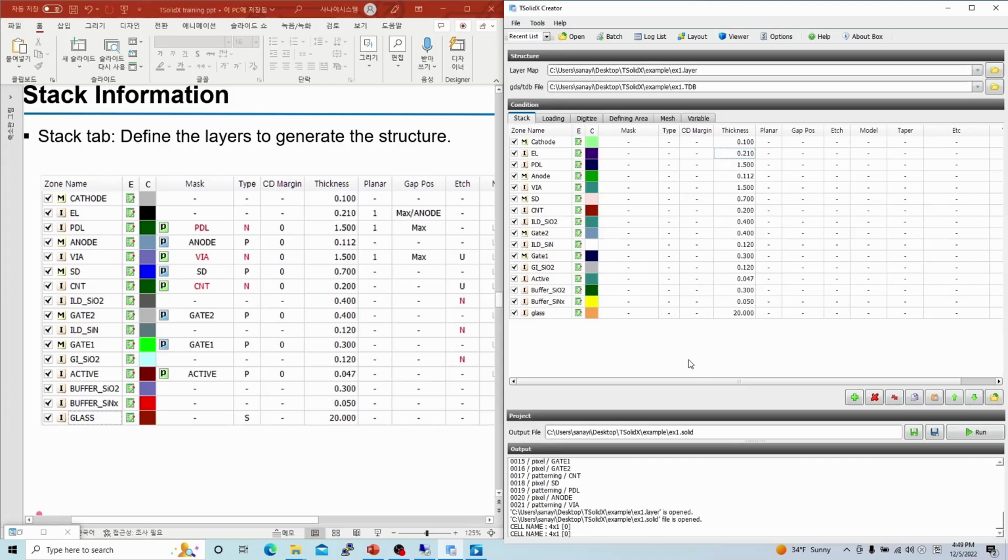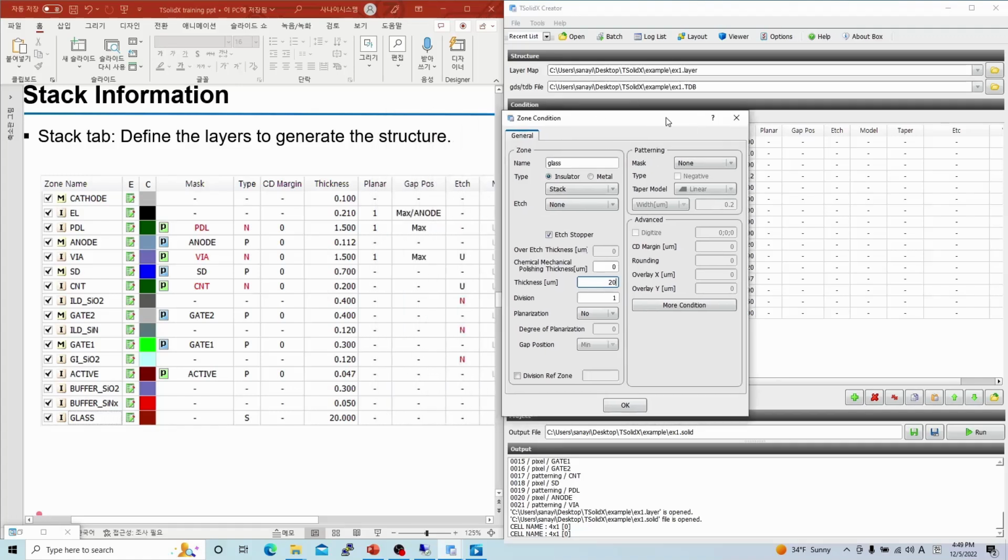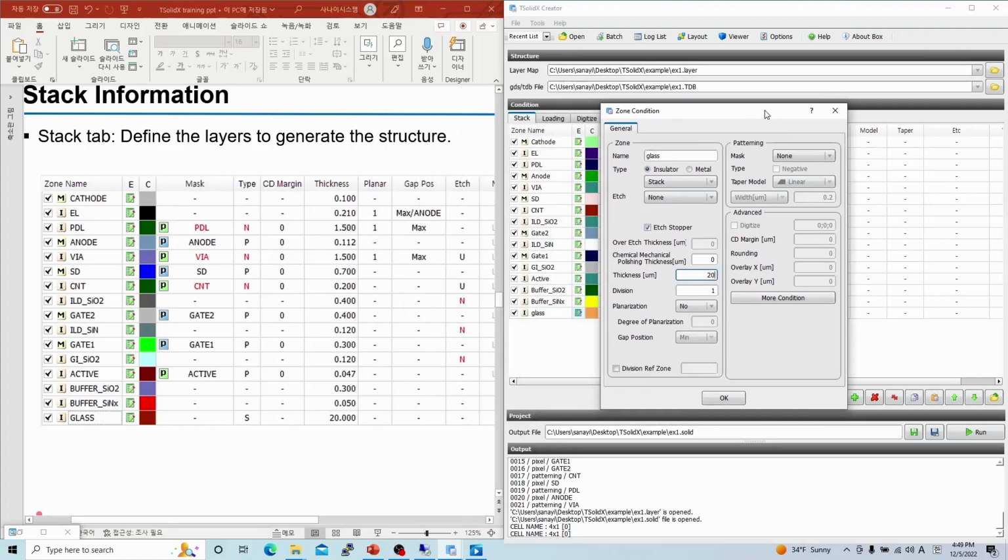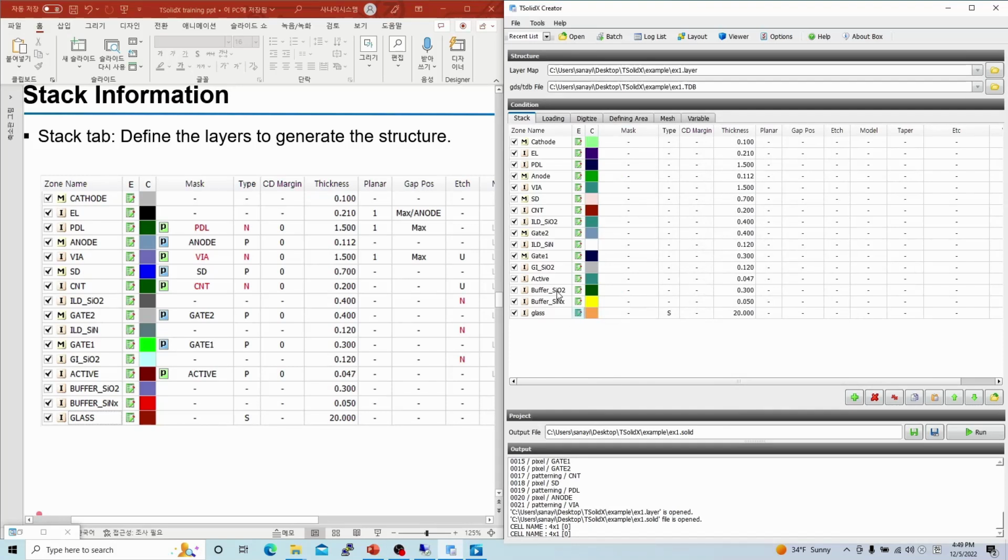And then let's check the layer at the bottom step by step. The first one is glass. Since it is a bottom substrate, the substrate type should be changed as substrate. And then click OK button. The two buffer layers will be skipped because there is no other modification.